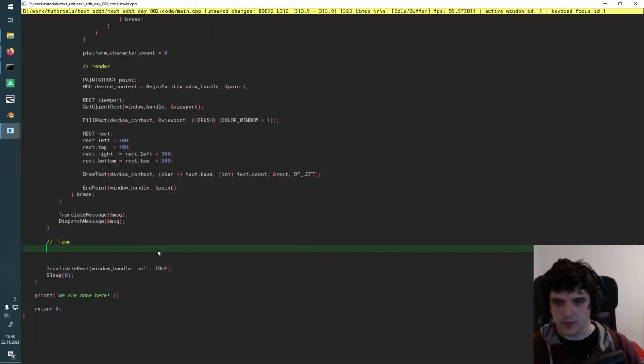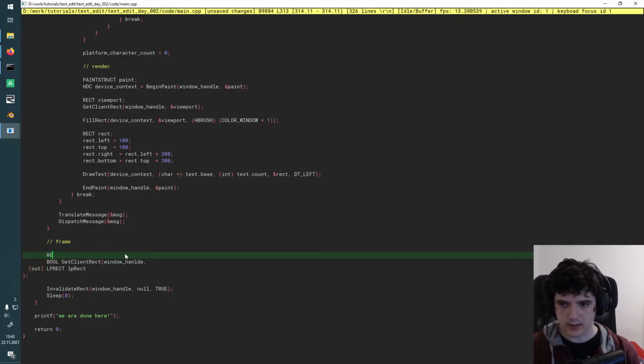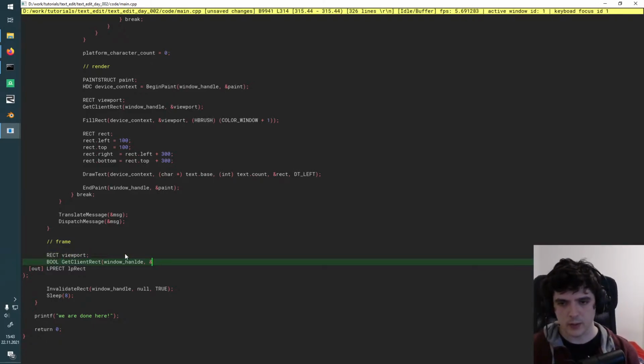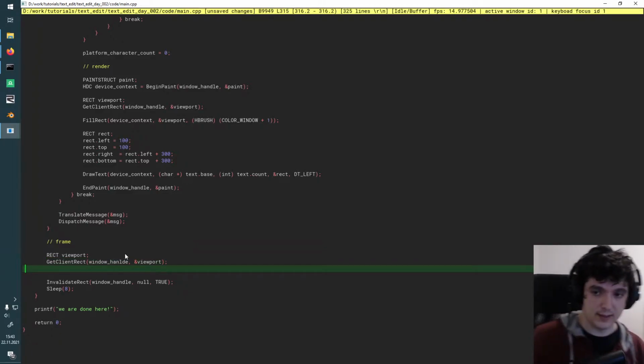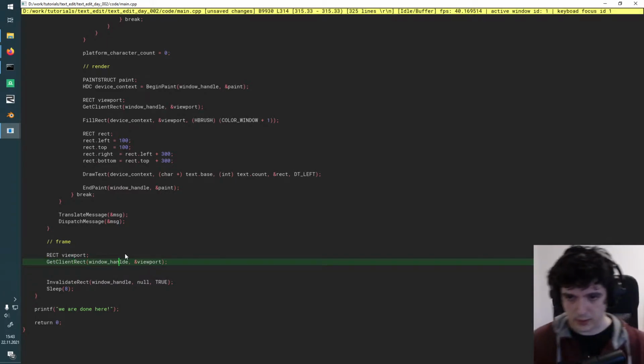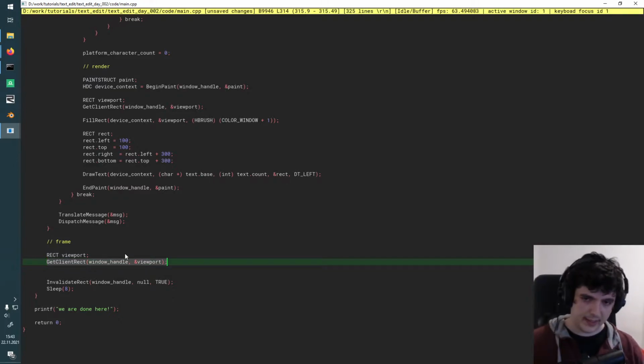All we need to do is pass in our window handle, like so, and then also pass in a rect struct. I'm going to call this viewport because why not? This will be filled out by Windows. And it can also fail, because everything in Windows can fail. So you might want to wrap this. Which, by the way, is really bad API design.